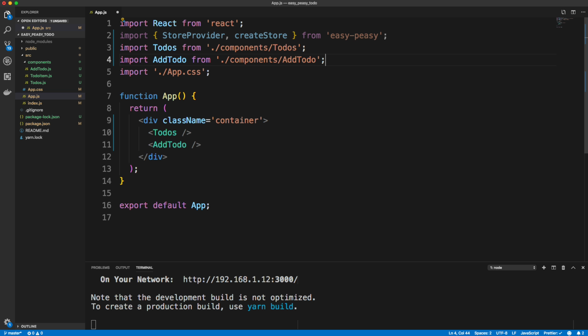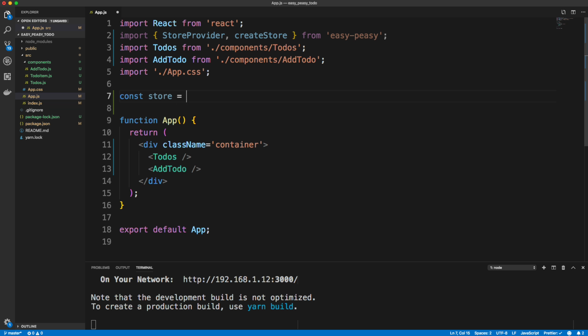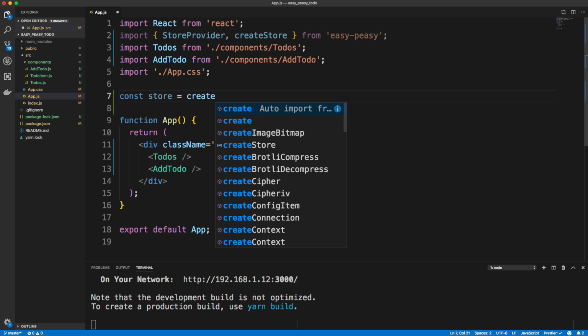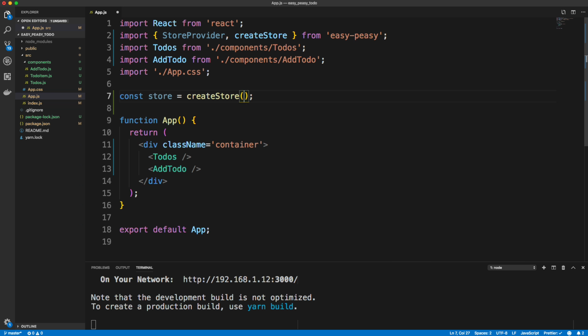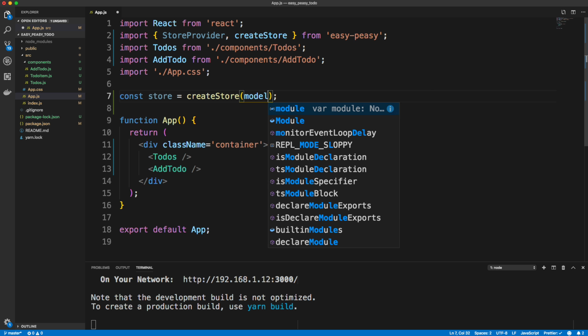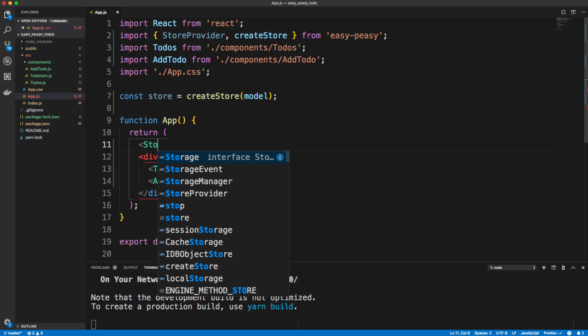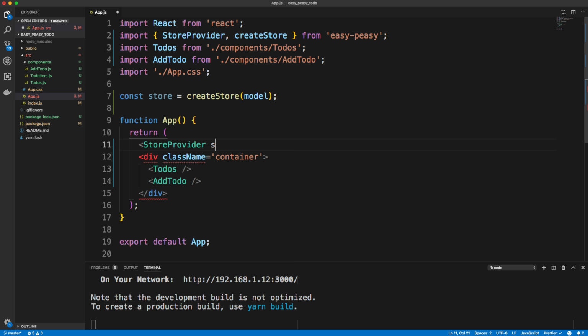Okay, so we're going to import that stuff, and then we need to initialize a store. So I'm going to say const store equals, and let's say createStore. Now we could put our stuff right in here, but it'll get really long and messy. So what's recommended is we create a file called model, and we pass that in, which we'll do in a second. All right, and then we just need to wrap our application in our store provider, pass in the store, just like we would with, I guess, standard Redux.